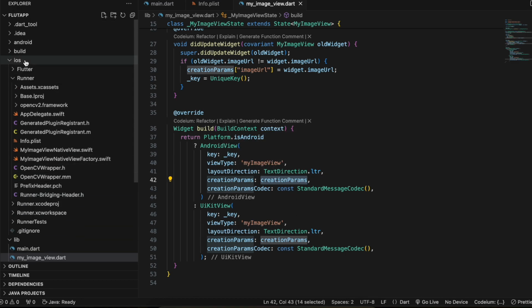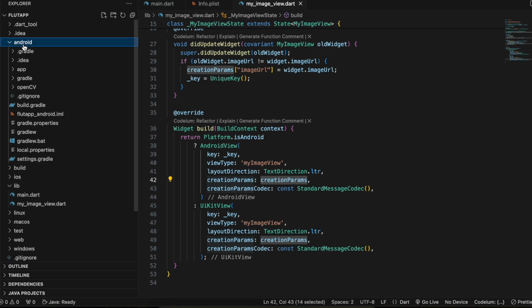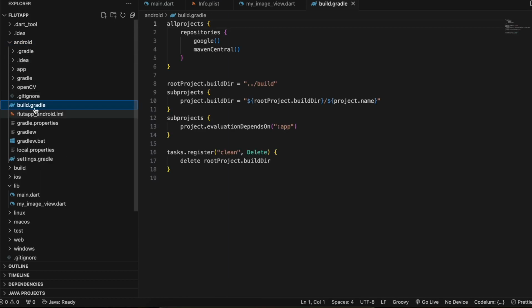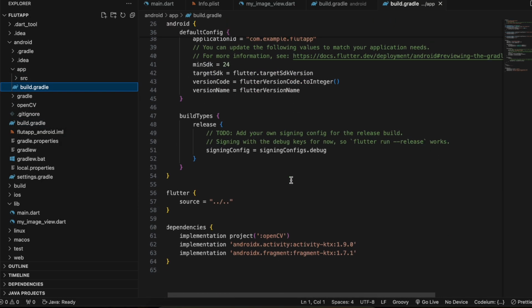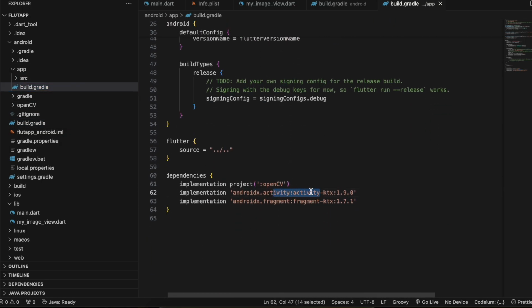Then for Android, what I have done is I went to build.gradle, so go to app build.gradle, and here I have also added these two dependencies, the activity Kotlin extension and the fragment Kotlin extension, so that I can make use of registerForActivityResult.